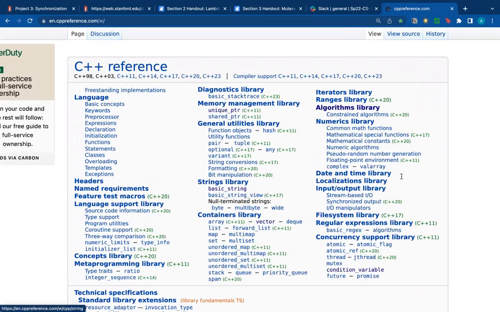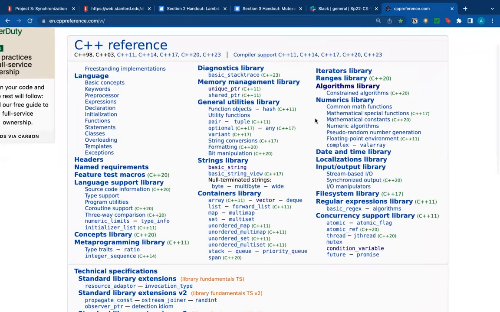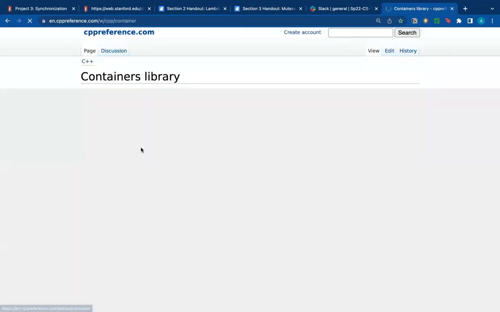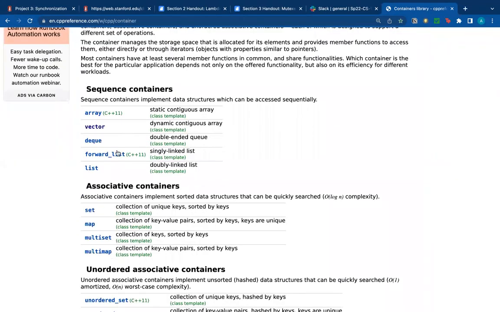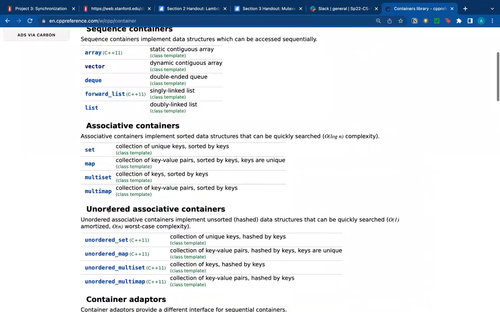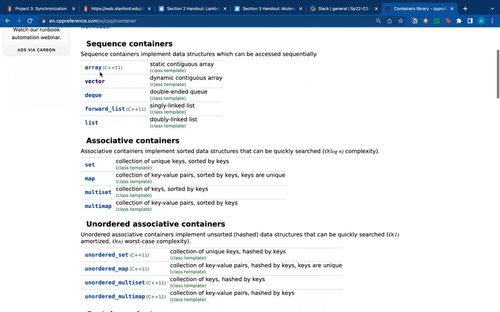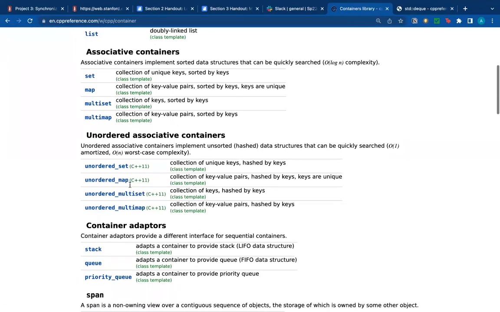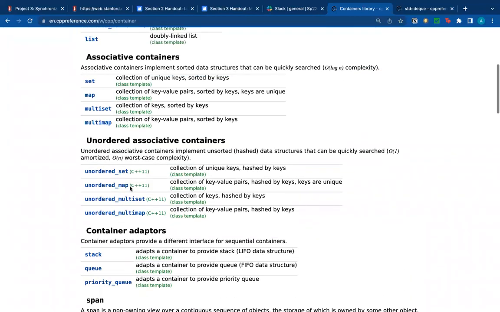So what you should do is go here, and just to give you an idea of where the data structures are, go to Containers. This is all of the data structures, and you can look through all of them to figure out how to use them. For example, you might want to consider using a deque. Some of you used a deque for assignment 2. You might also use a map.